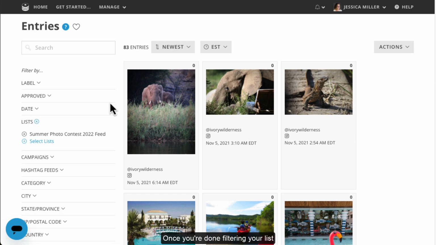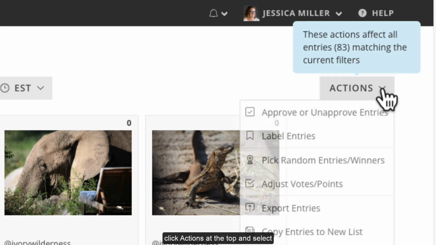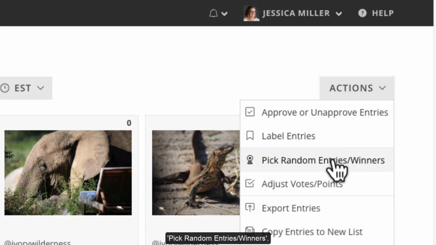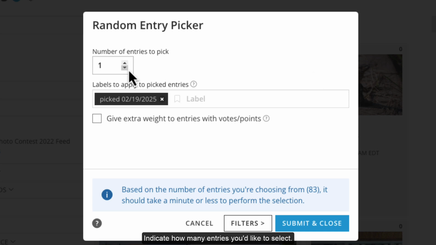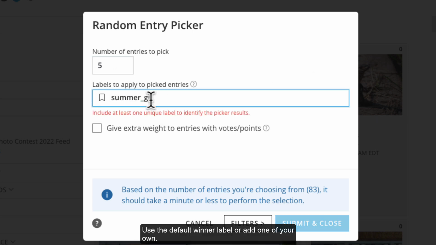Once you're done filtering your list and you're ready for ShortStack to select one or more winners, click Actions at the top and select Pick Random Entries Winners. Indicate how many entries you'd like to select. Use the default winner label or add one of your own.